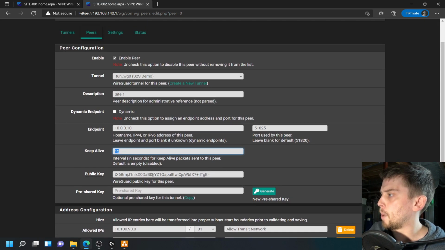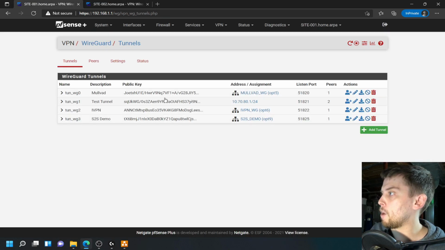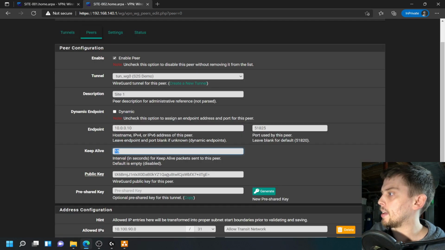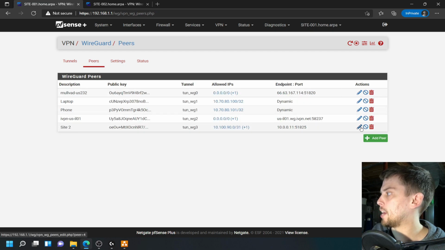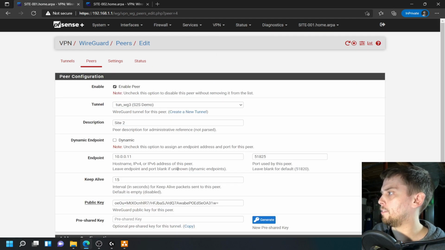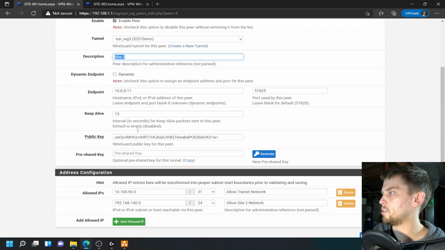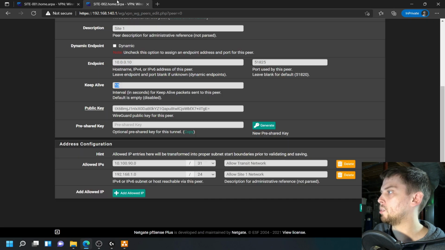Okay. The public key here was the public key from site 1, and the same thing was done over in site 1. I took the public key from site 2 and configured it over in site 1 under the site 2 peer configuration. So that public key came from site 2, and this public key came from site 1. So this is all standard WireGuard stuff.